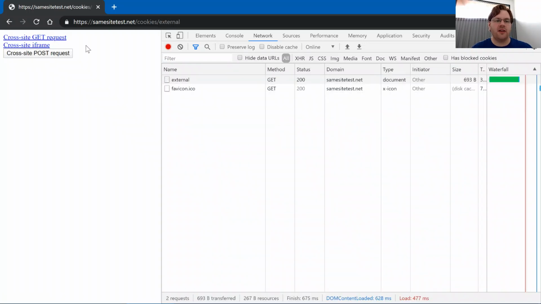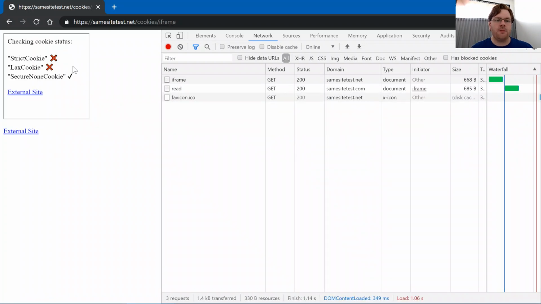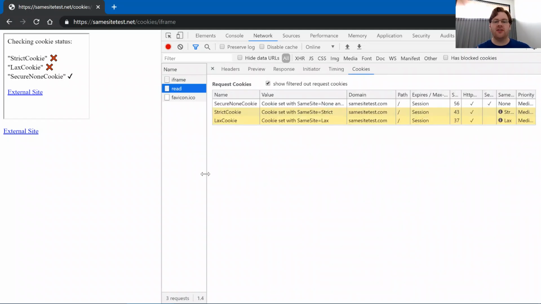Now we'll go back to the other external site and we'll run an iframe. And we'll load that up. Okay, so on an iframe, strict wasn't sent and lax wasn't sent, but secure none was. Because an iframe is embedded content, and lax blocks that as well. So the only cookie that will get through on an iframe is the secure none cookie. Even if we navigate around inside here and go to a GET request, which normally adds the lax, it's not being added because we're still embedded.